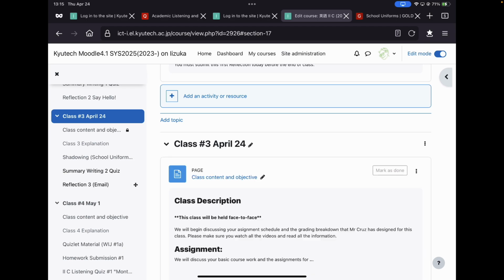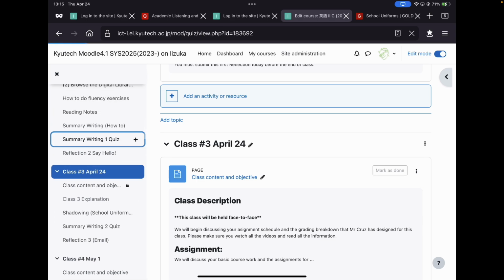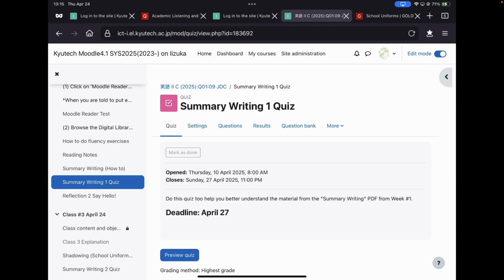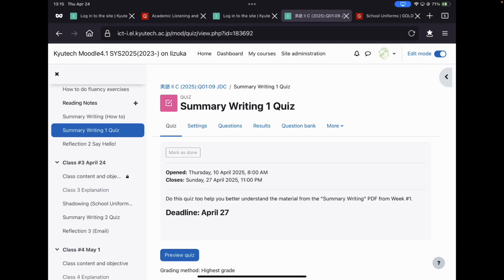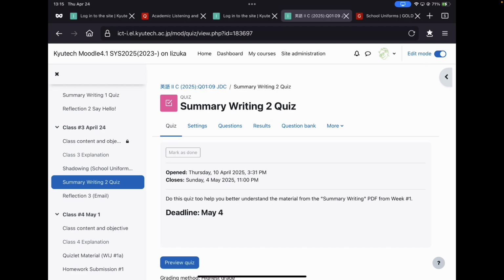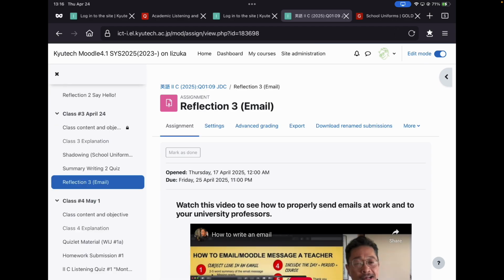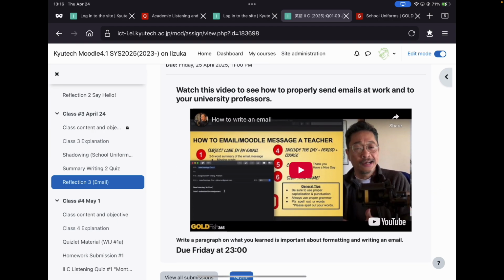You have 2 assignments this week, Summary Writing Quiz 2 and the reflection on email. Okay, so now, remember, if you haven't come to this class before, Summary Writing Quiz 1 from last week, and Summary Writing Quiz 2 from this week. You have to do that, okay? And like your reflection from last week, you have another reflection this week.